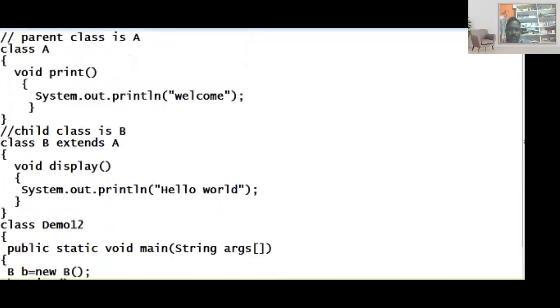See here, I'll remove all these things. Program to demonstrate multi-level inheritance. Right, so here, make it clear.